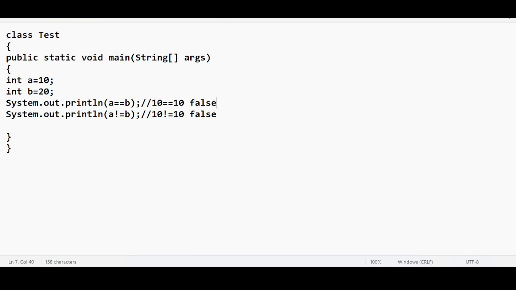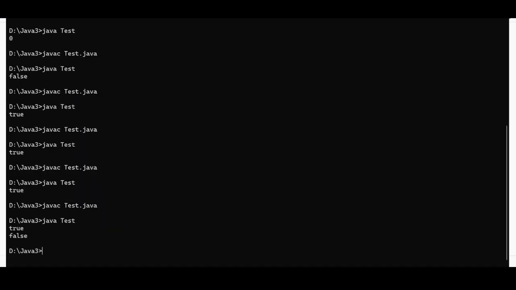False true. Hey Java, can you check a double equal to b, 10 double equal to 20? It will say false. Can you check 10 is not equal to 20? Yes, it is not equal to 20. It is going to display the output as true. Do you need any other explanation for this?